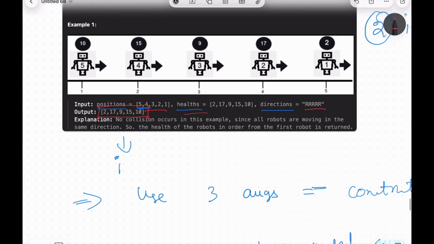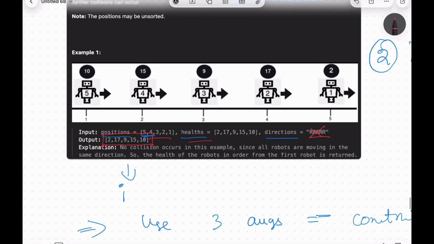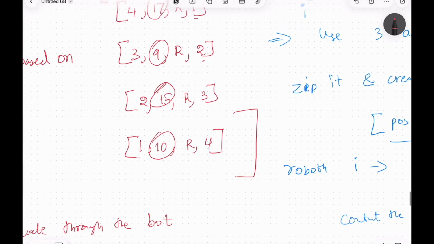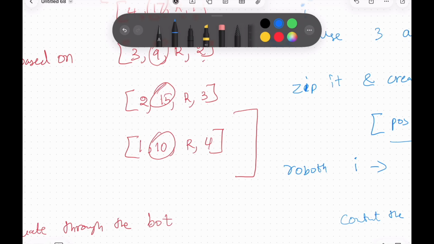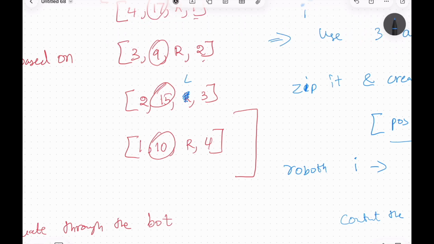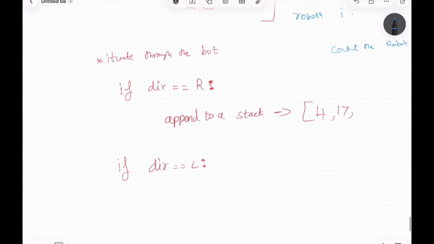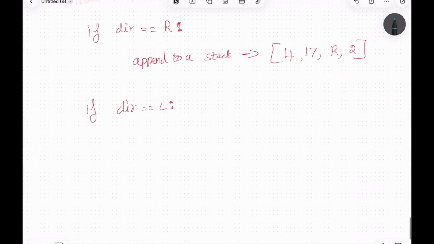So for this particular problem, let us consider the direction to be different. If this is right, this is also right, let the last two values be left and left. So in that case, let me edit it to left and left, right? So now here comes the actual operations.